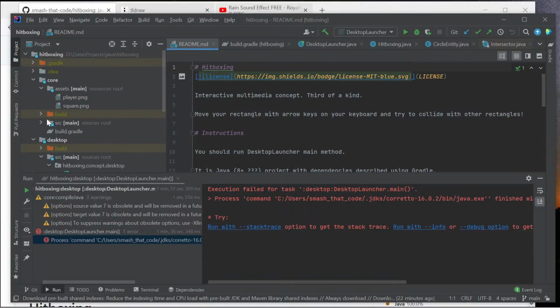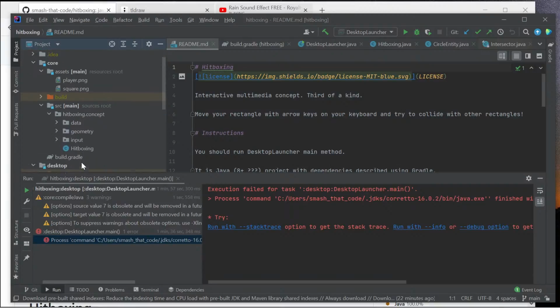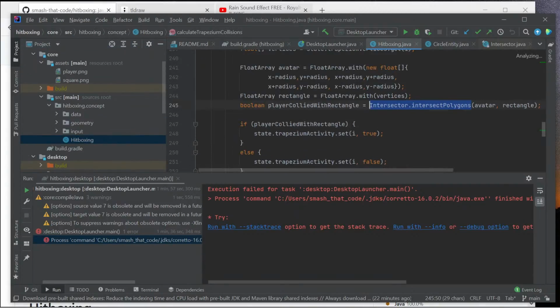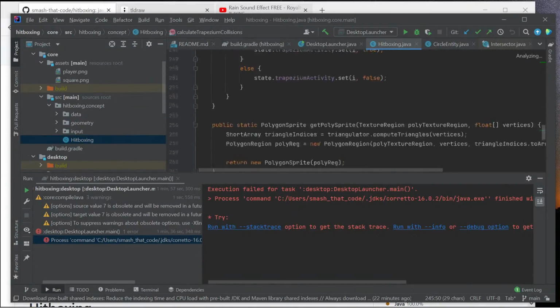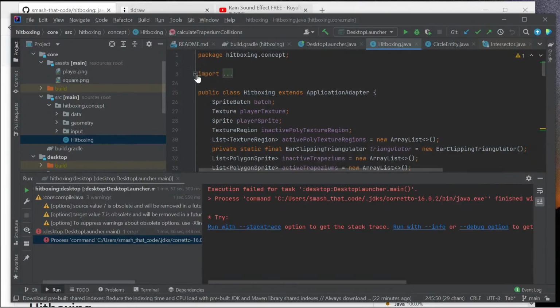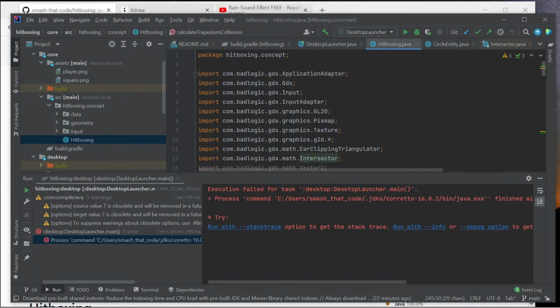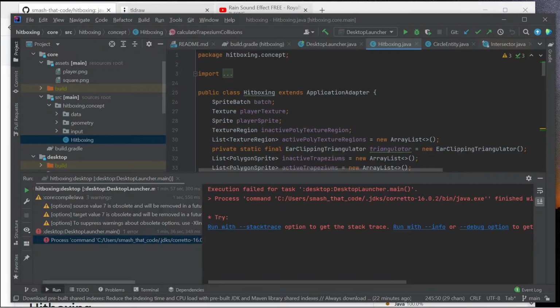I have this particular file called hitboxing that contains most of the useful code. It's about 300 lines, but it would require some time to think it through. But believe me, at least a bit, it's not that difficult.